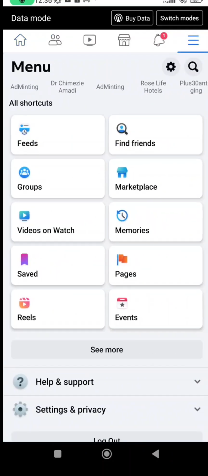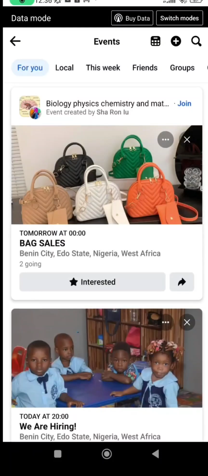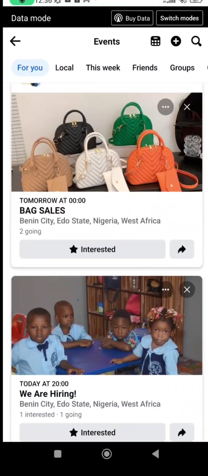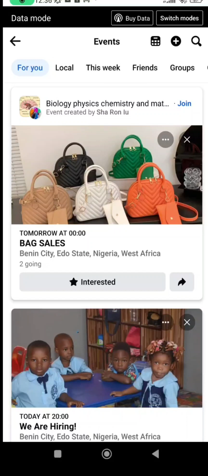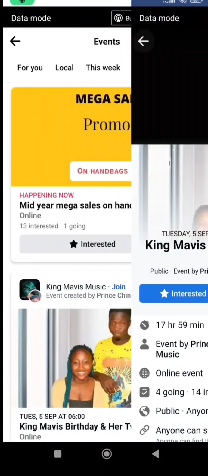I'll click it. Once I click it, it shows me a menu, and in the menu, I have a list of shortcuts, feeds, find friends, groups, marketplace, memories. I'll just go to events and pick events. As you can see, these are a list of events that people have already created around, or that my friends have created on their page. Now you can go through local, this week's events, friends' events, groups' events, online events, all of that. But we want to create our own events.